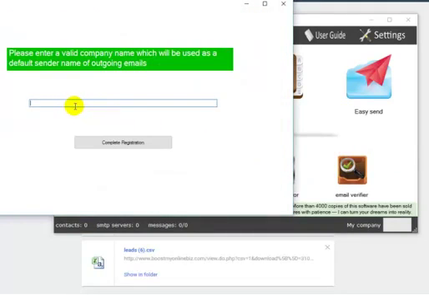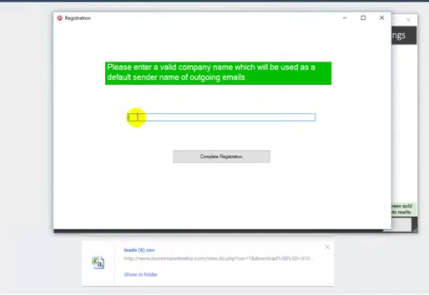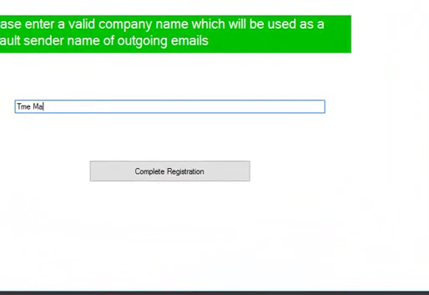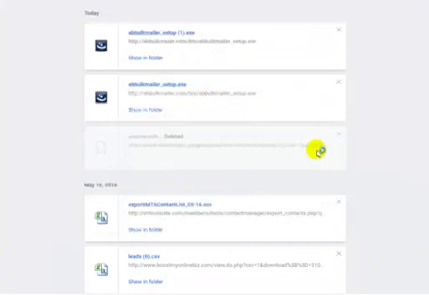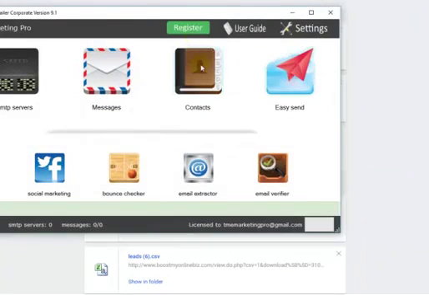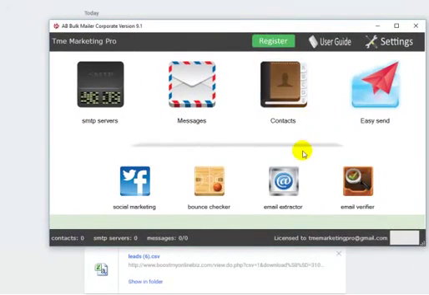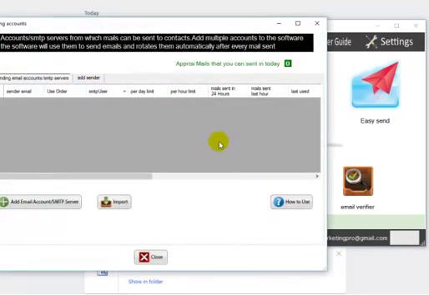Now, after you do that, you're going to go ahead and put in your company name or your name. It doesn't matter, whatever it is that you want to put in there. And then once you do that, you're going to complete the registration. It says congratulations, it's been updated successfully. Now what's going to happen is it's going to open right back up, and as you see, it is ready to rock and roll.